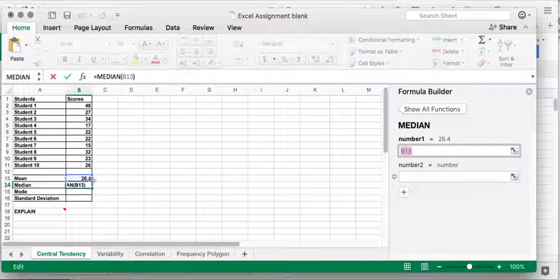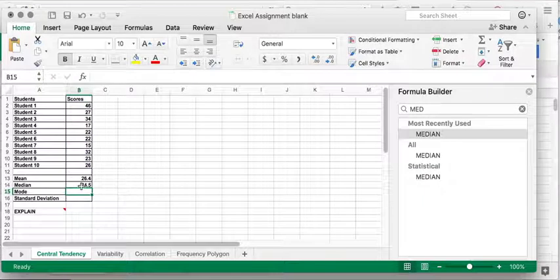The answer will go there, but what cells do I want it to figure out what the median is? Starting in B2, all the way down to B11. Yep, B2 to B11. What's the median? The median is 24.5. But what's the mode? Let's do the same thing.